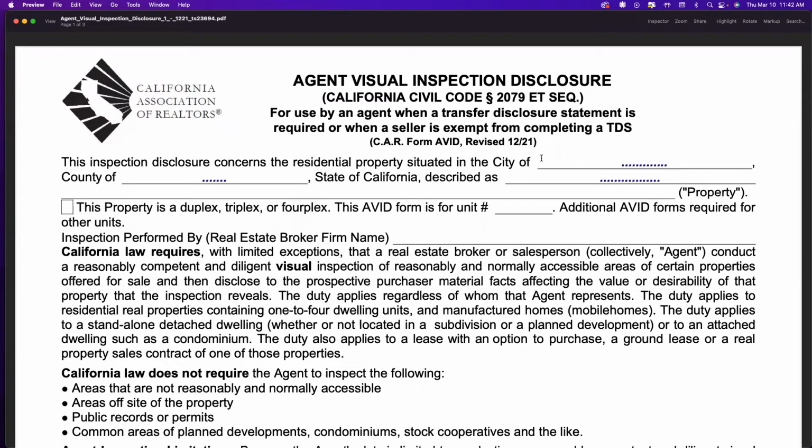So Jenny's asking, is there a reason why you should not do the AVID during the home inspection? Yeah, and Robert Brand will talk about it a little bit more next week. It's because there are some things that may be exposed to you in a home inspection that you wouldn't get from normally just doing a diligent visual inspection.